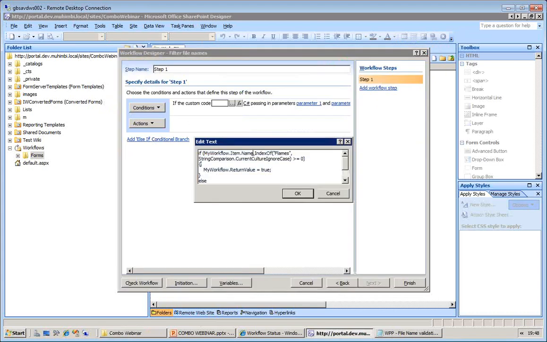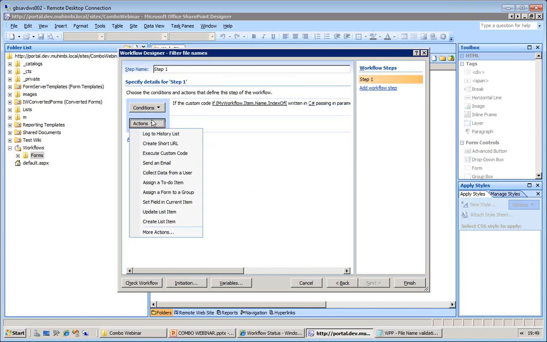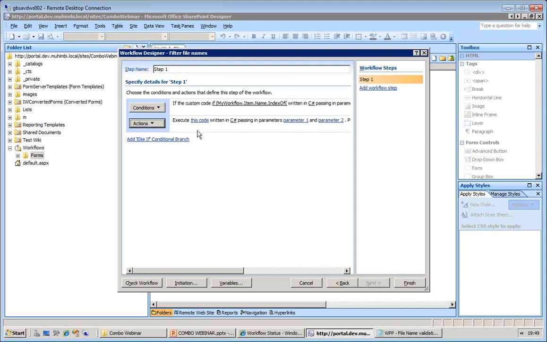And as you can see, it just looks at the item's name, checks if a certain word is being used in it, and if it is, it returns true, or otherwise it returns false. So once this condition executes, if it returns true, then it can actually run an action. Now again, with SharePoint Designer, there is no action out of the box that allows you to easily rename parts of a file name. So let's add the execute custom code, and this is written in C#.